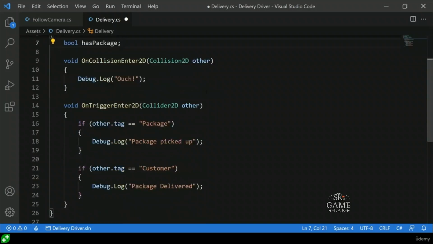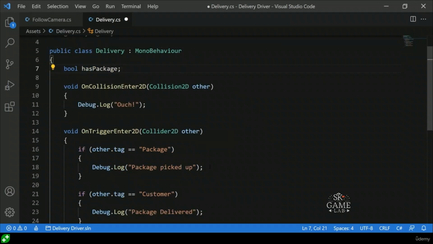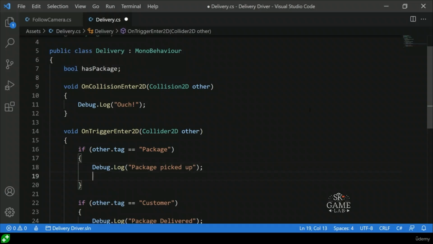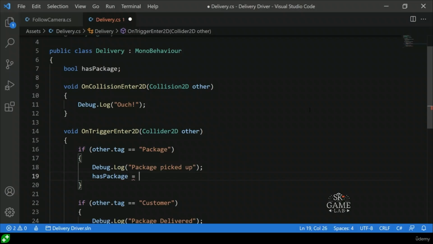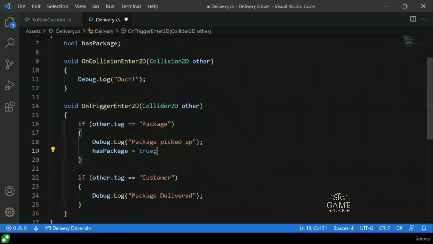So how do we get the package? Well, in our OnTriggerEnter, we've got if the other tag is Package, then we want to pick it up. What would we do in this instance? After we pick it up, we want to change our bool to be something. We want to change it to be hasPackage equals what? Equals true. So the logic here is if we bump into something that is the package, now the hasPackage variable will be true.